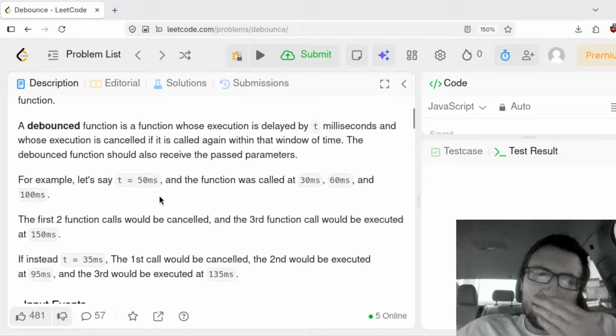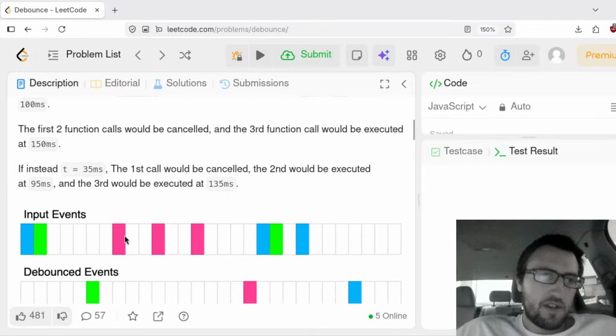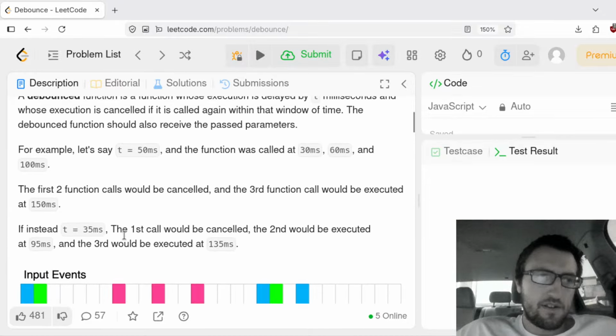30, 60, first two would be canceled. It's delayed by 50 milliseconds. Oh, okay, I see. So from the third, the next one is 80, so this one gets canceled. And then this one is 110, but then it gets canceled. And this one's about, oh, okay, I see. So in this case, if it was 35, this gets at 65, that one gets canceled. 95 does not get canceled, and then 130, so 95 and 135. Okay, I understand.